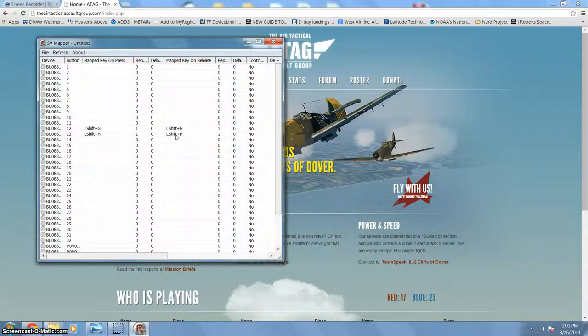We do not need to worry about, like I said, those three-way switches, like your engine magnetos. When I turn the engine magnetos up, that comes on, and down, that comes on. But they release back to the middle. I don't have to worry about the toggle switches with SVMapper.